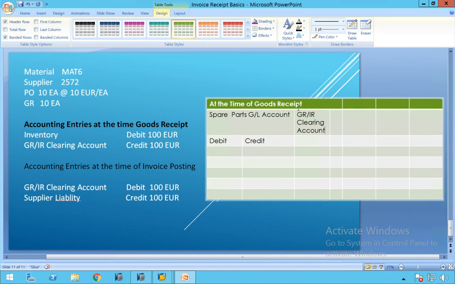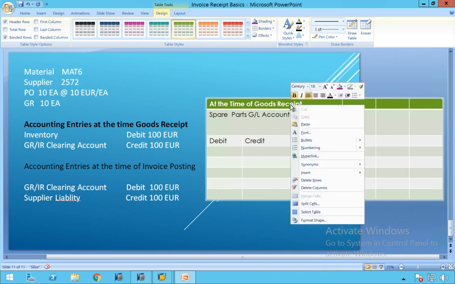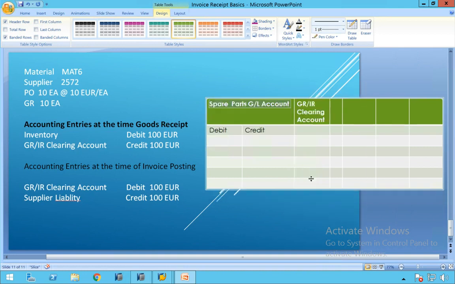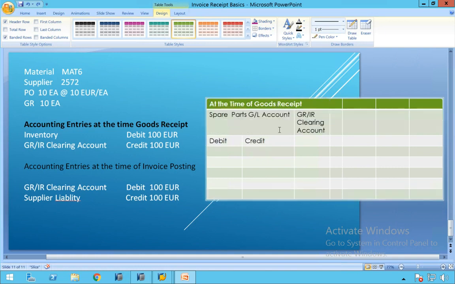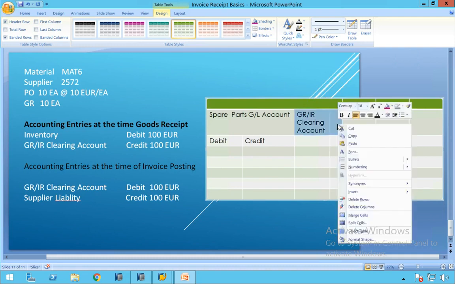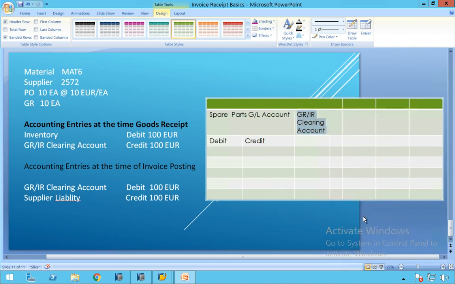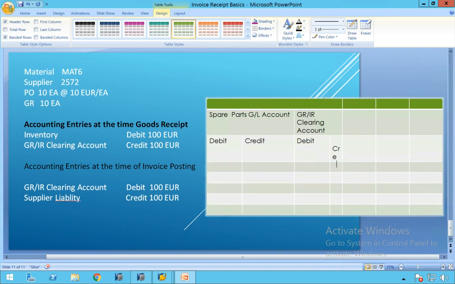We'll do it like this, on the top we should not keep this. So let me delete row. Let us delete this. What I'll do, GRIR clearing account, I'll match this, match cells. This is credit, debit and credit, credit, and this is credit.